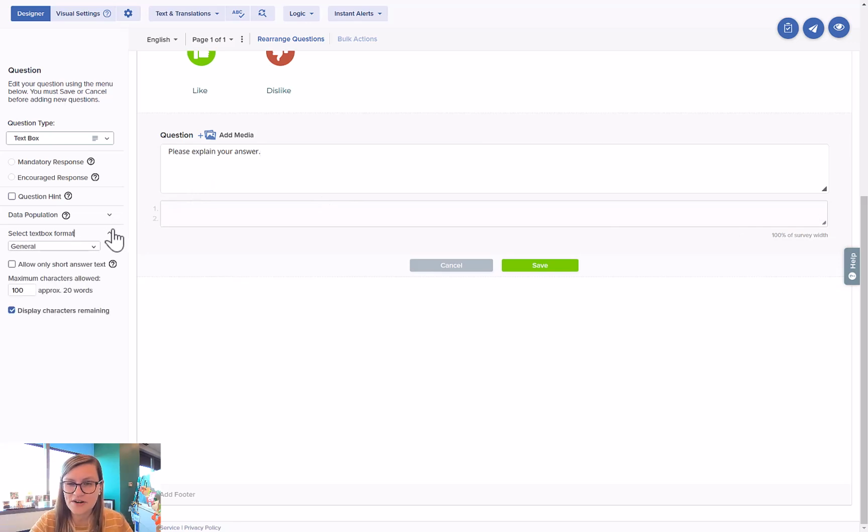Here I'll say it's general. It's not necessarily a number or any specific formatting. Here it's just text. So I basically want someone to use their words to answer the question that I presented. I'm going to decide that they should have a little bit more space, so let's say 200 words. And I can choose whether to allow the characters to be displayed or not, letting someone know how much space is left in the box.